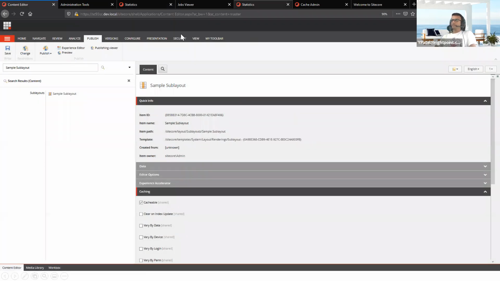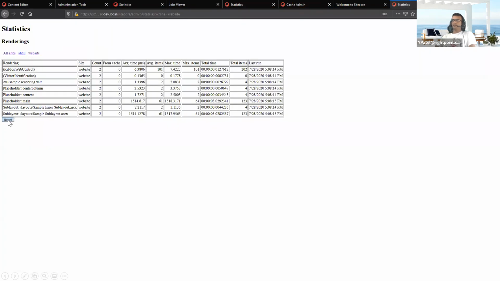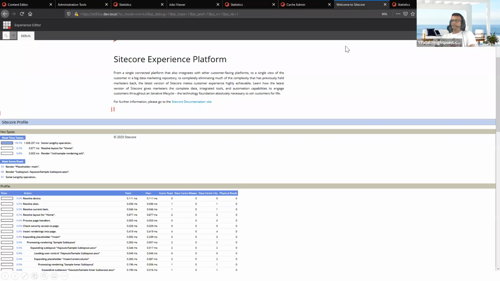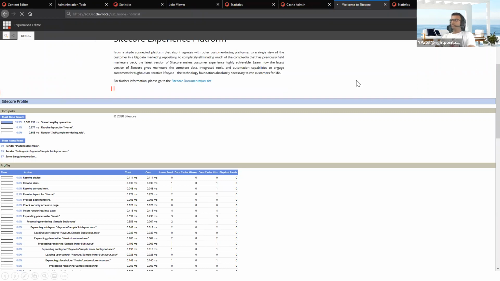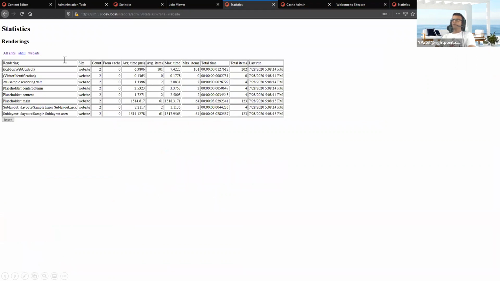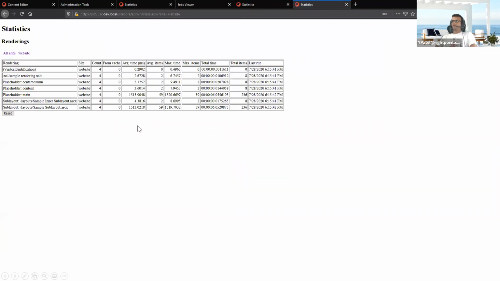Let me open a new tab. I am resetting all the caches, and I am visiting this page. 1, 2, 3, 4. I think that should be enough. Let me see the statistics now. Wow, it is not reading from the cache.